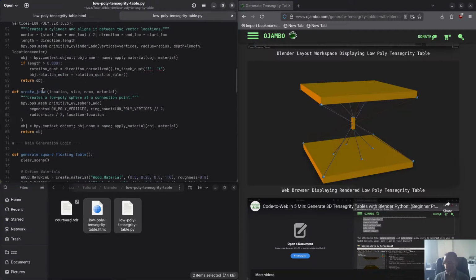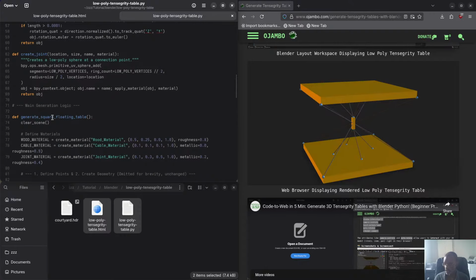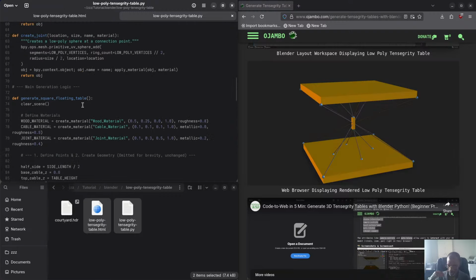Then we have another function here called create joint, which takes in the location, size, name, and material. And then you see it just adds a UV sphere, a low poly UV sphere, and it will add the segments and the radius. It also returns the object, just like the previous one. Then we have another one which generates the actual squared floating table. That one doesn't take in any arguments. This is just the main function that will call the previous ones.